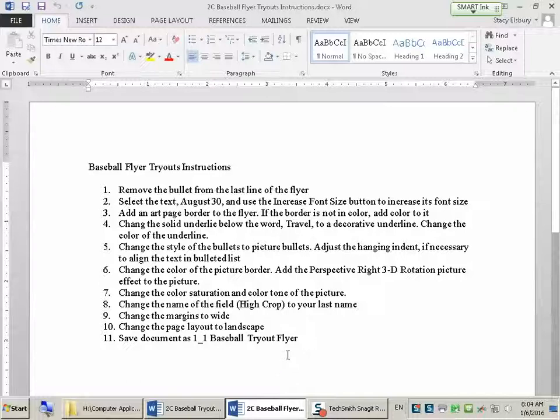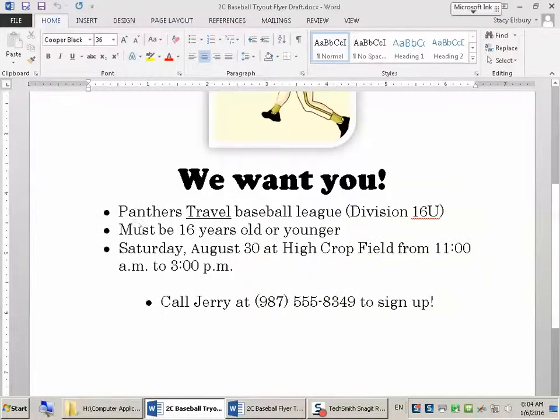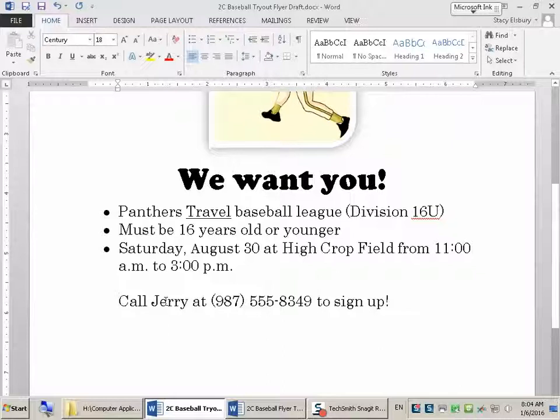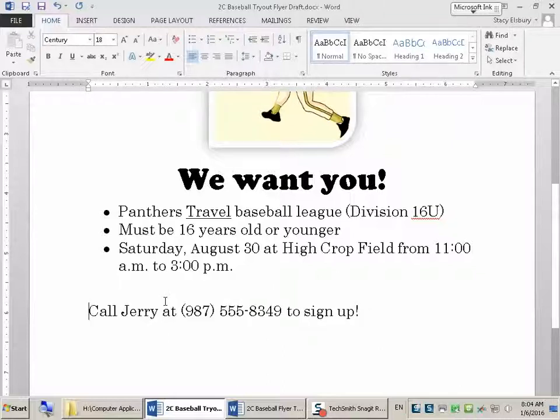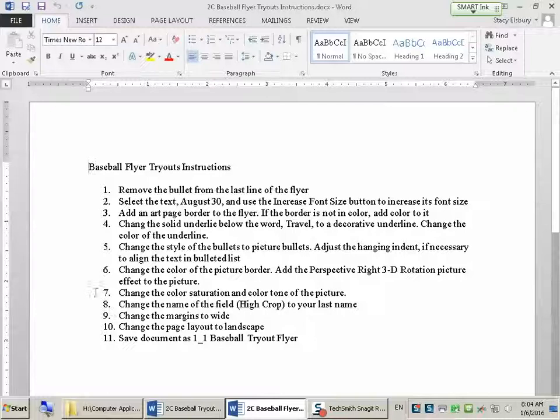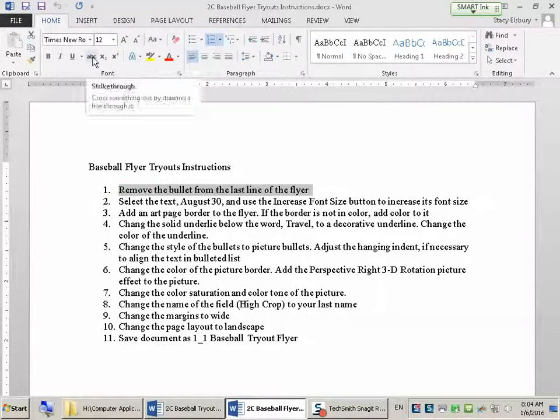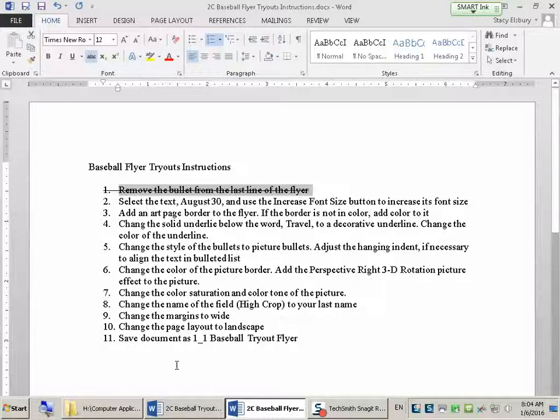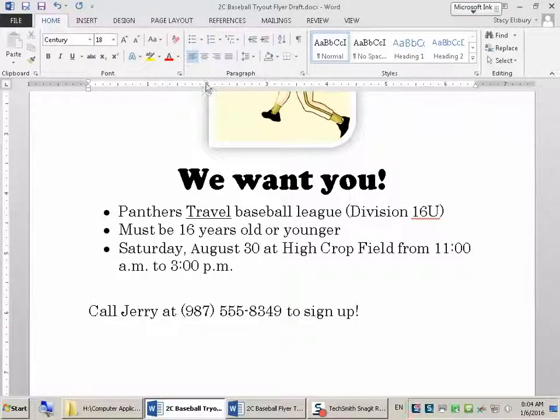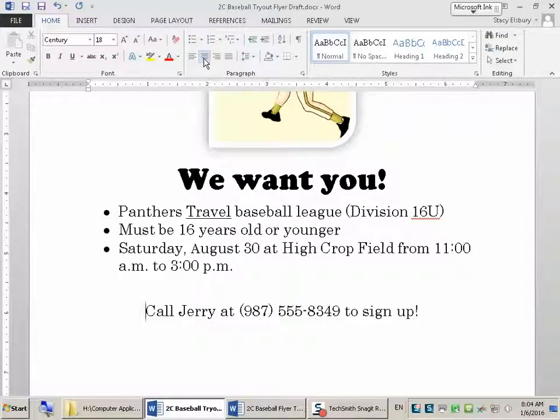The first thing we're going to do is remove the bullet from the last line of the flyer. So if you come over to the flyer and you scroll down, you'll see that there's 3 bullet points, but then this signature line has a bullet point, which is not appropriate. So we're going to go ahead and backspace that. Go ahead and hit backspace 2 times. Let's go ahead and cross through that. When we come back over here, we'll see that it's left aligned, but we would like to center that so that it draws our eyes more towards it.